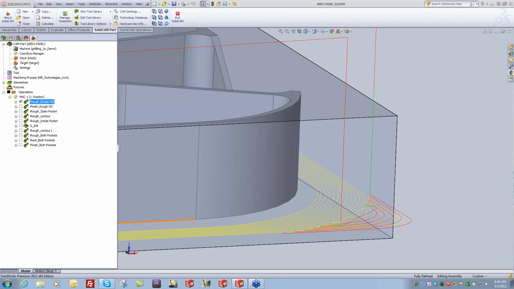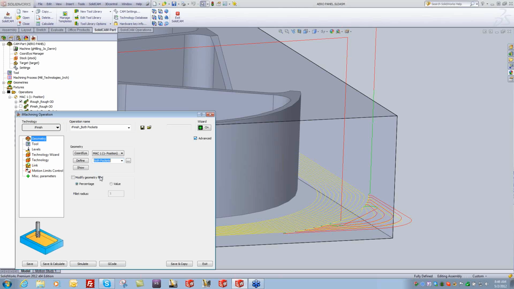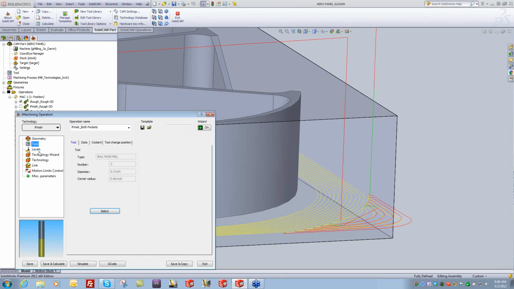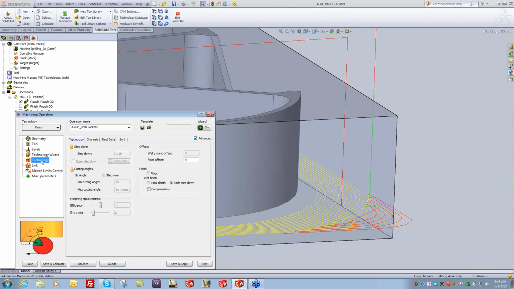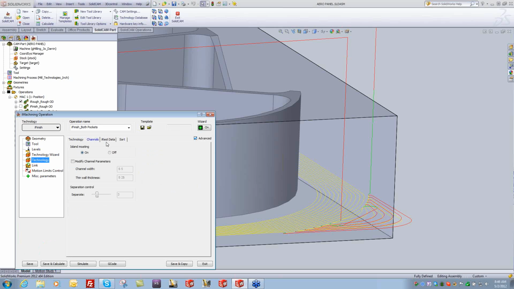All right. This is Greg. When I finish, can you have it do 2 passes? Good question. I've never actually done 2 passes, but let's take a look at it. Finish. Levels technology. I would think it'd be in here. We can do wall finish, total depth, and we can turn on compensation. But I am not seeing those passes here.